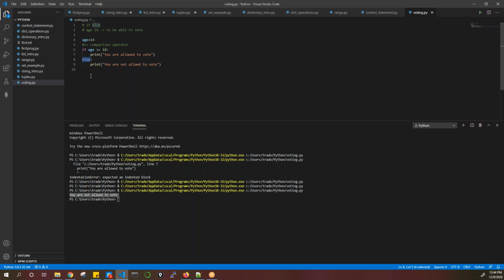So if it is false, it will look for else. And else is telling me to print this. So that's how we are getting the print: you're not allowed to vote.